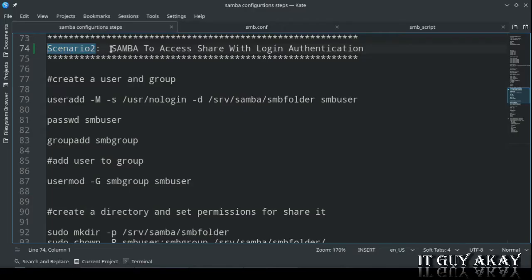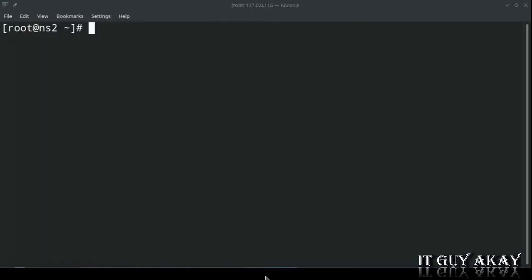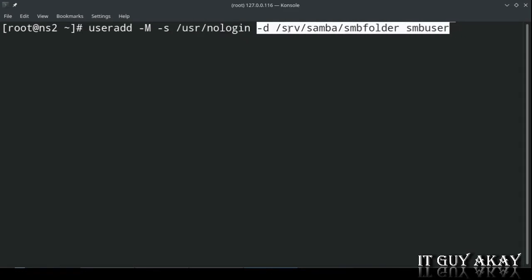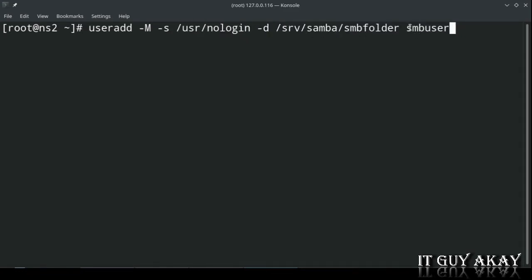Now in our second scenario, we will create a Samba share with password authentication within a workgroup. For this, we need a user and a group which we use to authenticate our share. To create a user, just run this command. It will create a new user named smbuser with modified attributes, no login access, and a custom directory path. Just execute this command.